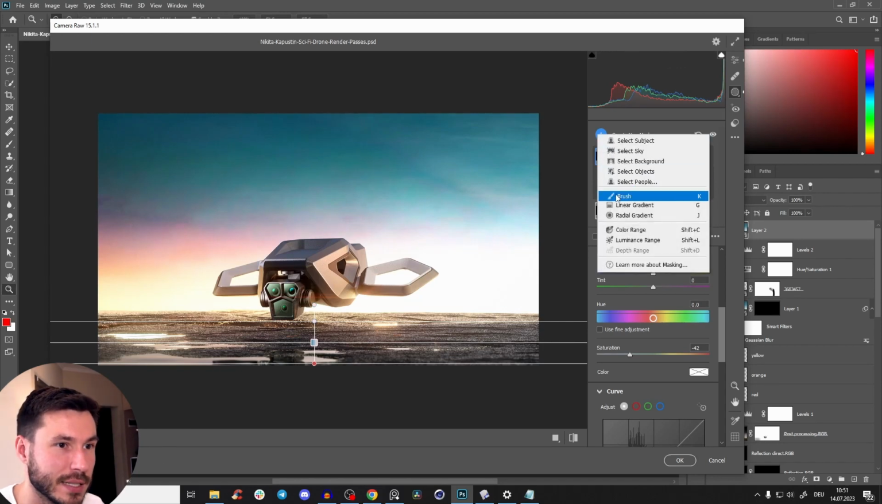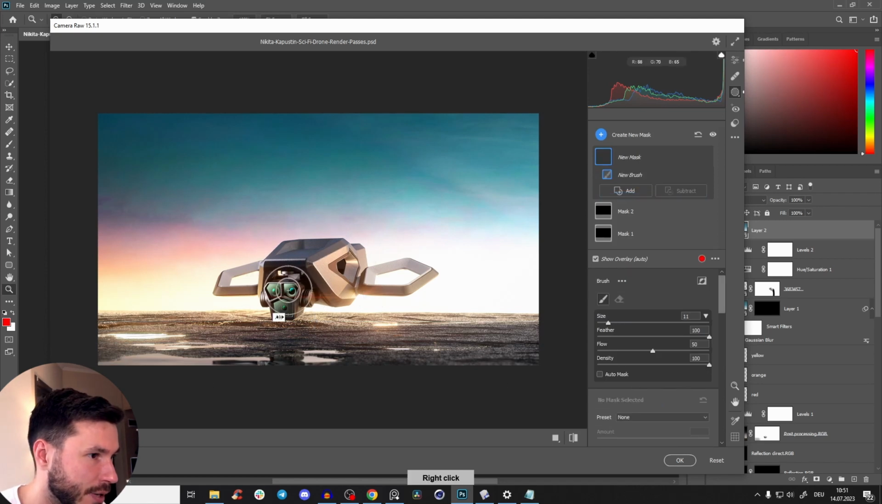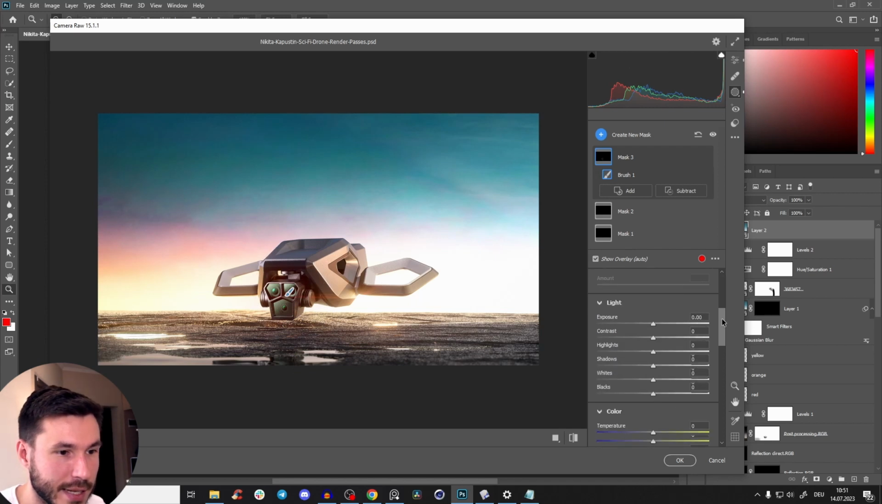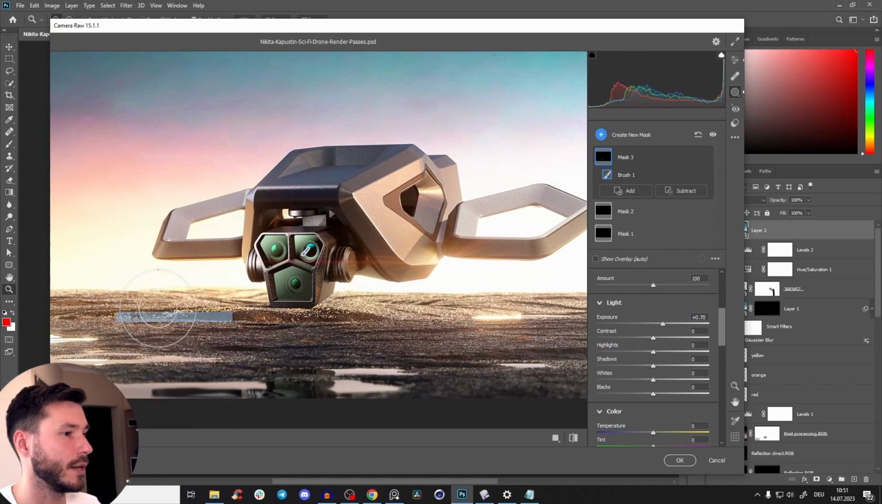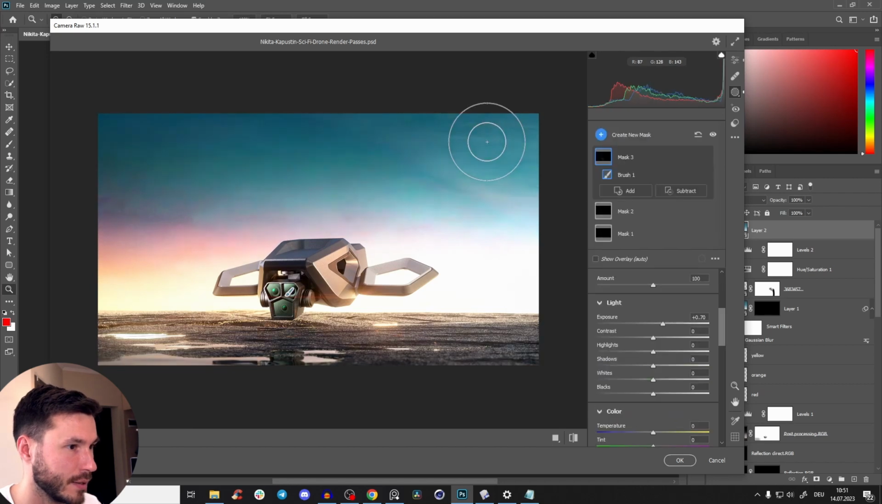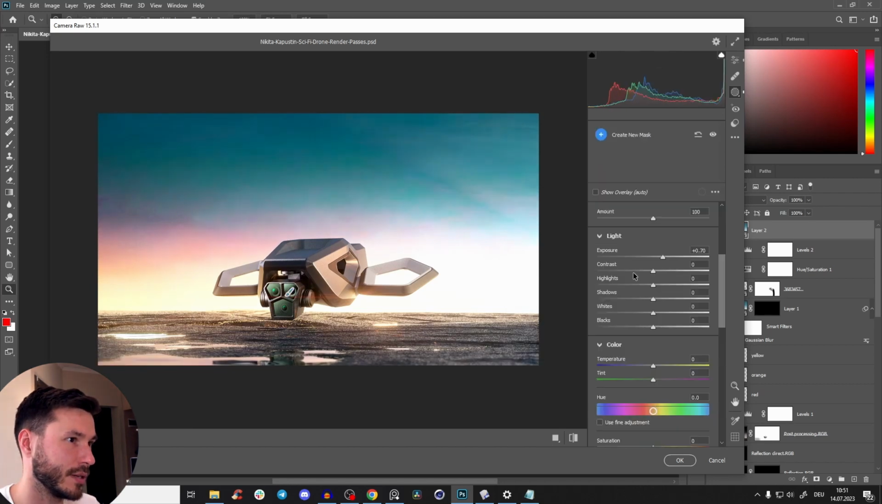So again, create new mask, but this time brush. And here you can adjust the size and all that kind of stuff. And just paint a tiny bit here over our camera module. So just a little bit. And now if we go here to exposure, you see we can make it even a little bit, I don't know if you see it on YouTube, but we can make it a little bit brighter. Yeah, so like that. And if you go back and press P, you see it's pretty different.